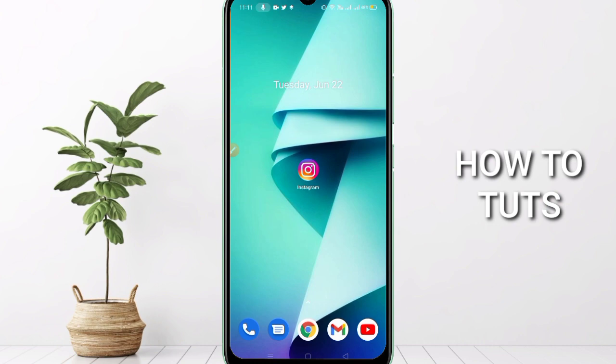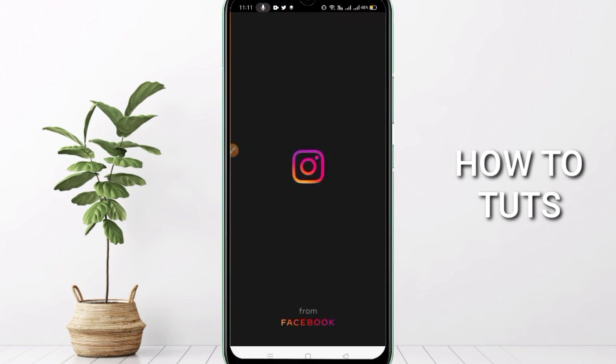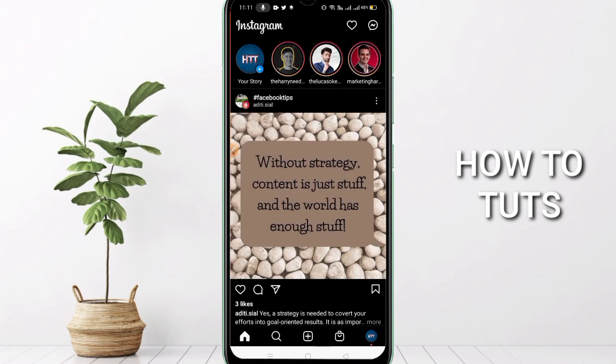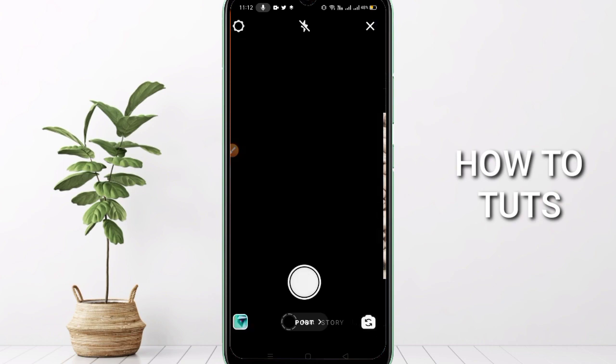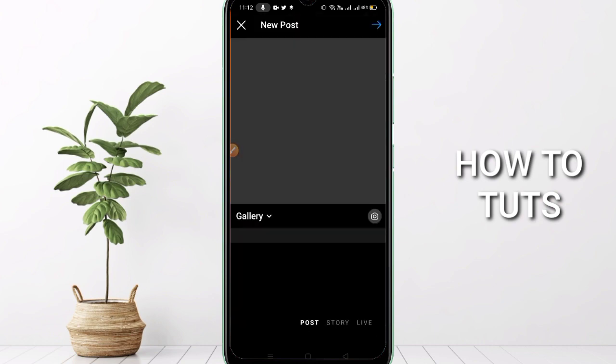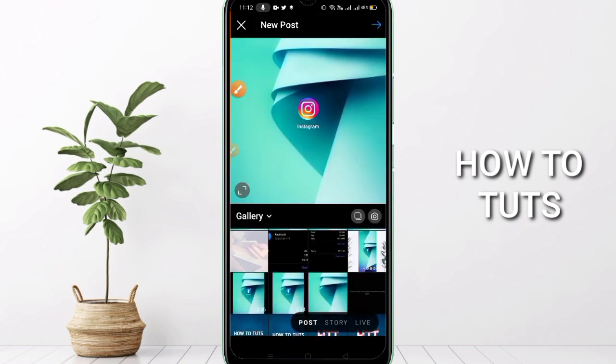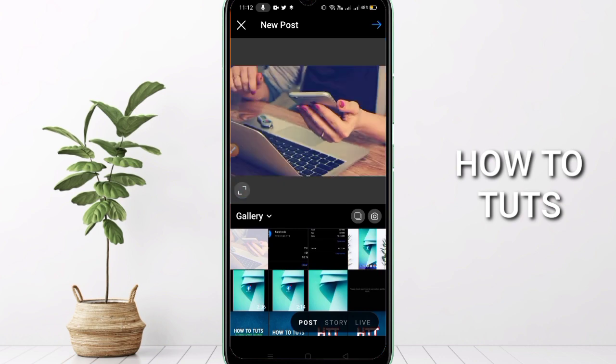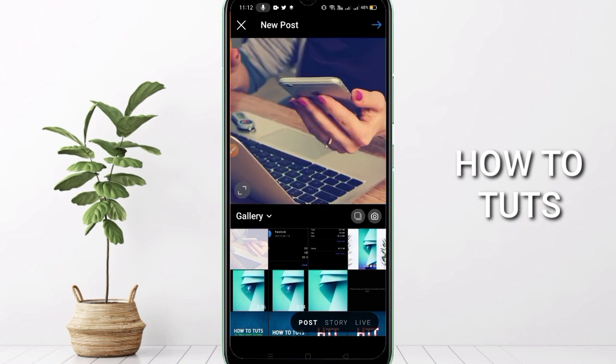Okay, so let's begin the tutorial. Here you can see the Instagram app. Just click on this, and after that you will see the bottom part. Here you can see the plus icon in the center. Okay, click on the plus icon, choose post at the bottom, select an image, and fit it according to your picture.